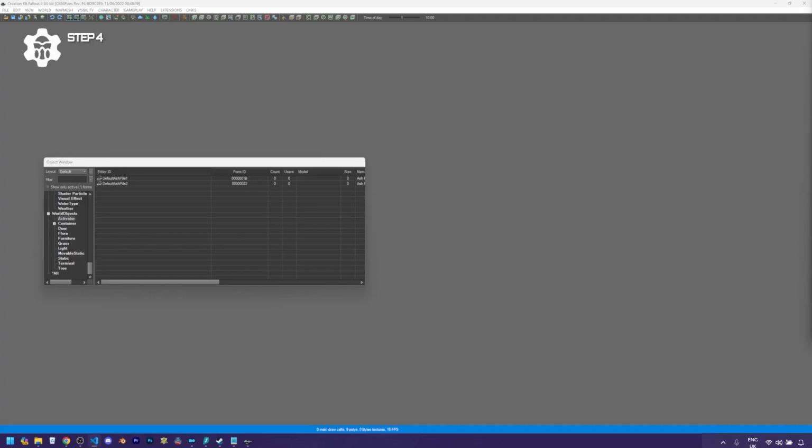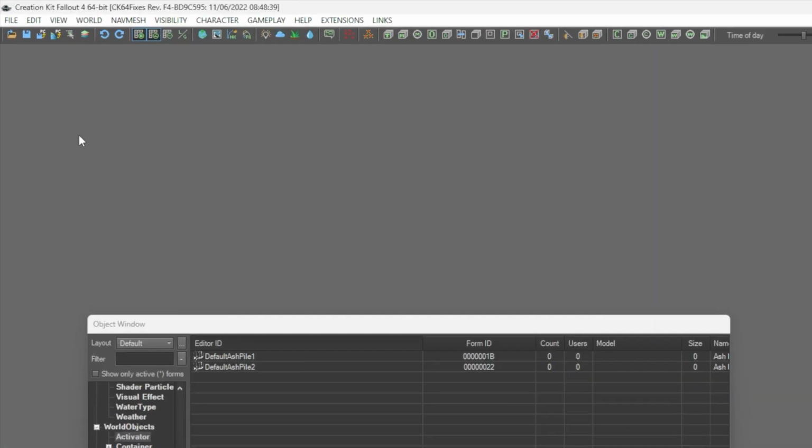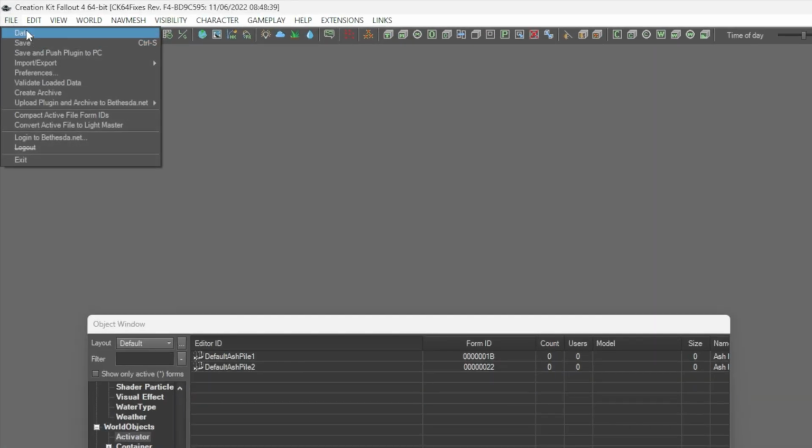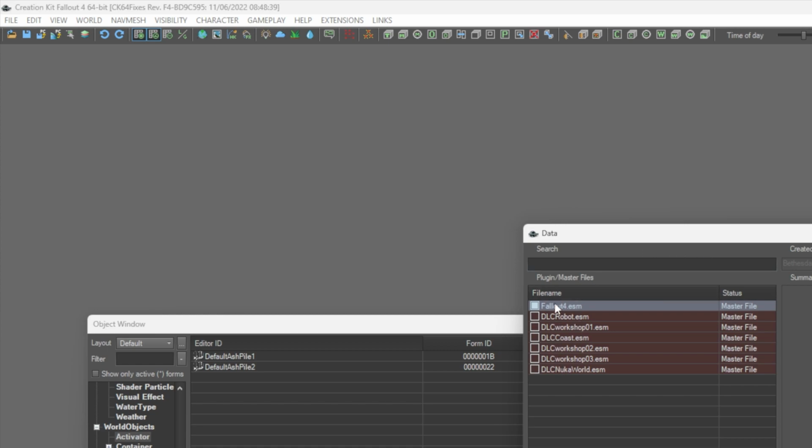When you first load it up, you'll get a pop-up asking you to extract the source files. Confirm this. With all that out of the way, you're ready to make your very first mod. From the File menu, choose Data, and you will see a list of the files that you have. We have Fallout4.esm, which is the base game. We have Automatron, Wasteland Workshop, Far Harbor, Contraptions, and Vault-Tec Workshop, and then Nuka World.